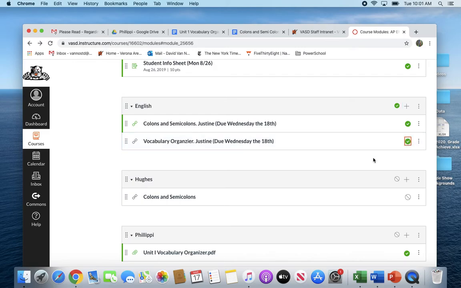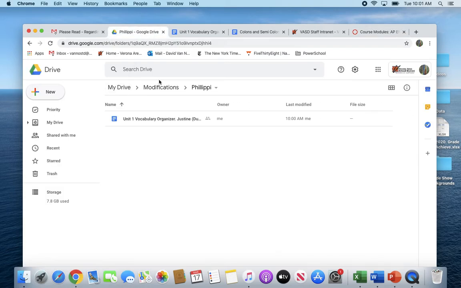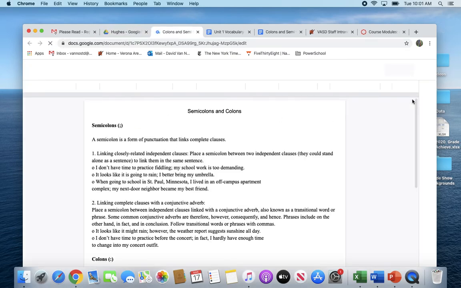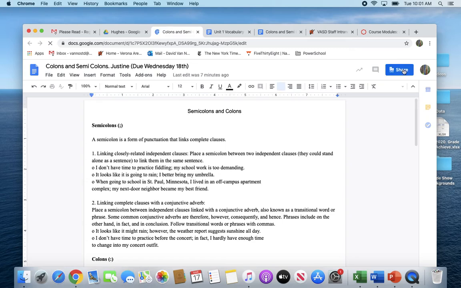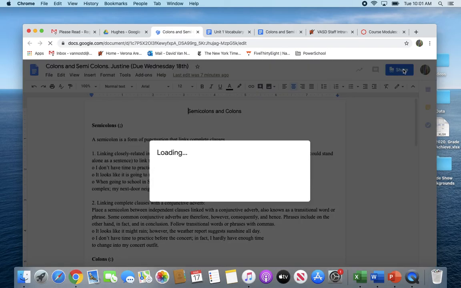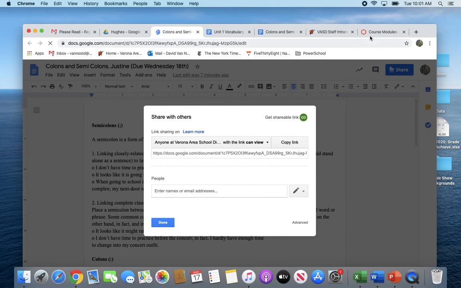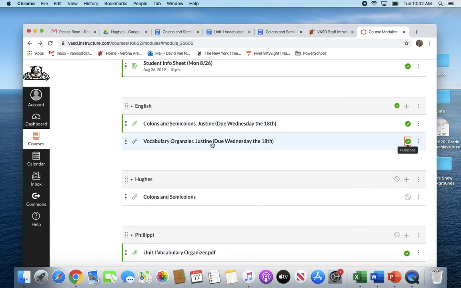So this was what I would suggest, going into Laura's individual Canvas course, scooping up the things, messing around with them, and storing them in your Google Drive in your modification folder. And then from your modifications, you just click into it, share it, copy the link, and then you can put it into this folder here.